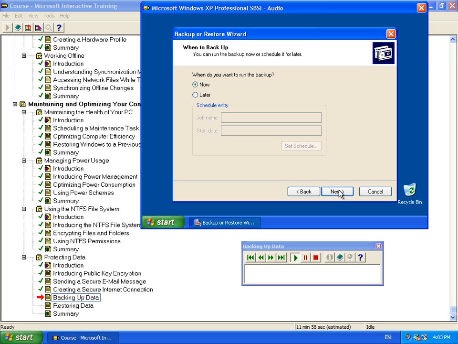On this page, you can either run the backup immediately or schedule the backup job for a later time. Click Later. When you create a scheduled job, you need to assign a name to that job. Type Backup Documents.